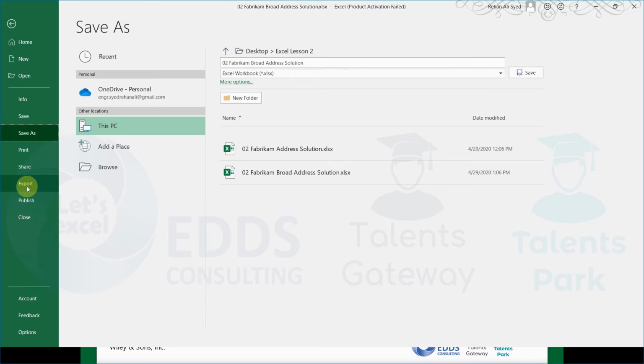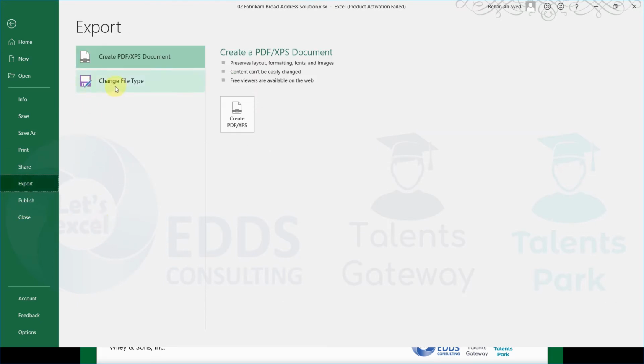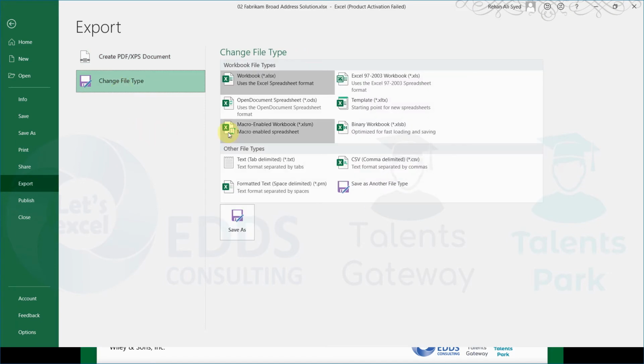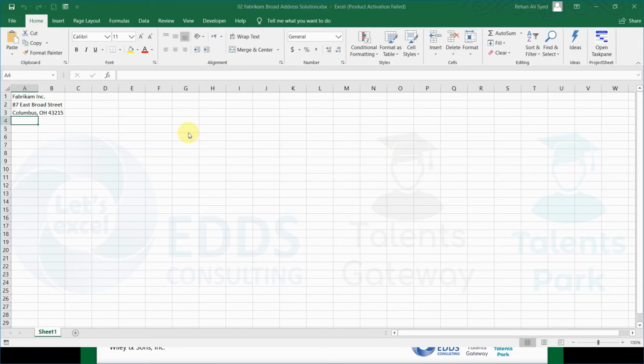Click on Export in the Backstage and click Change File Type. When you click this, you have different options. There are two sections: Workbook File Types and Other File Types. So Workbook File Types are these. We will be saving in this file type, which is XL97 to 2003 workbook, and extension is XLS. The current extension is xlsx, so we will be saving this in a previous format. You click Save As.